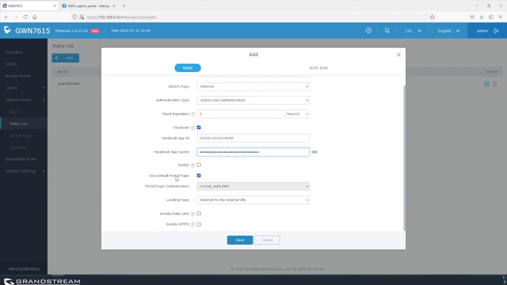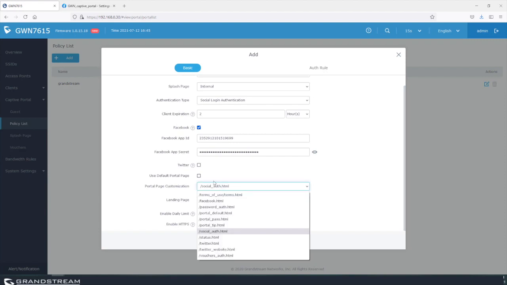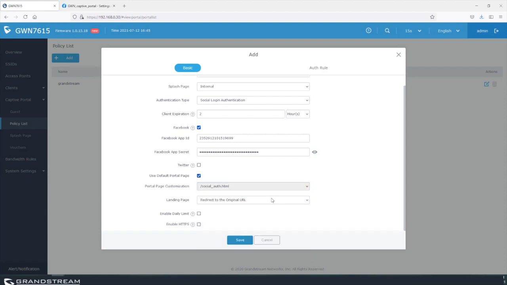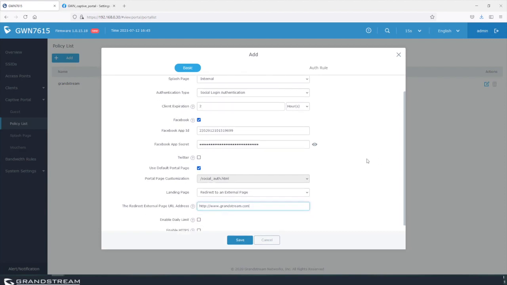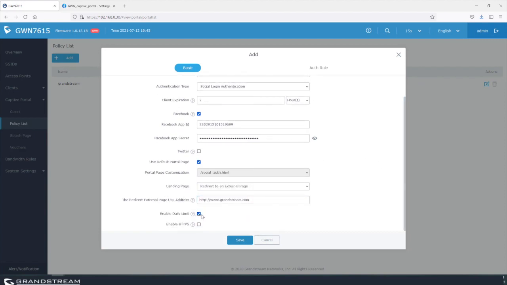So for the default portal page, as I told you earlier, you can customize it. You can customize your own splash page, but I'm just going to use the ones that are built into the GWN. Okay, so I'm going to check this box, and for redirection, I can choose that one. For example, I can use the GrandStream website .com.